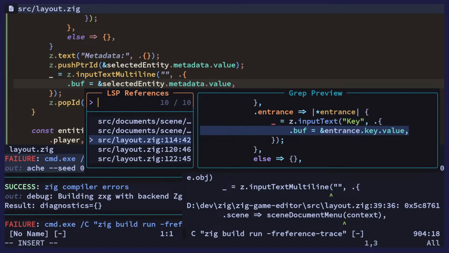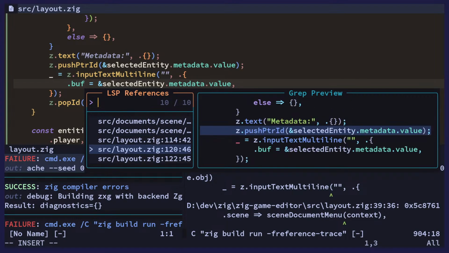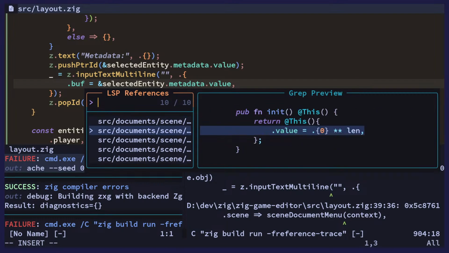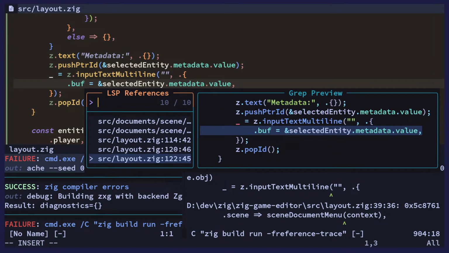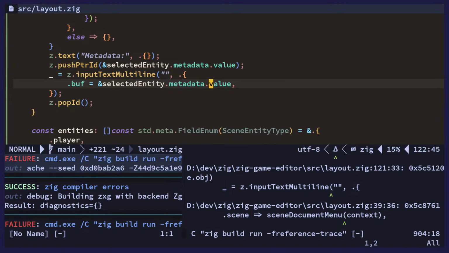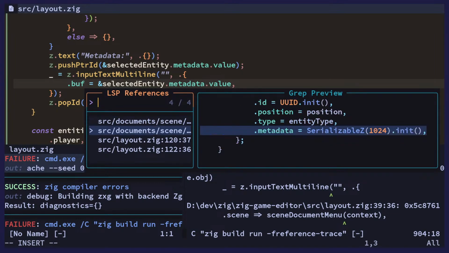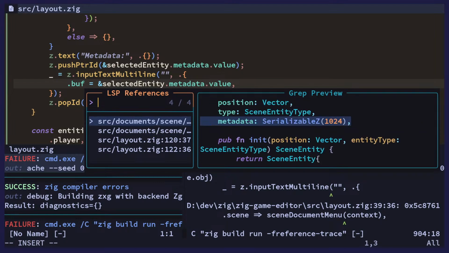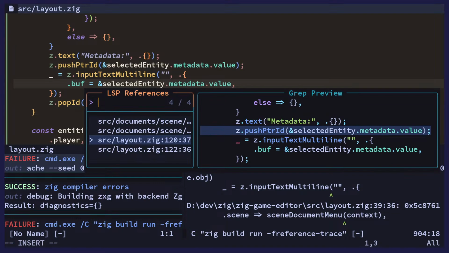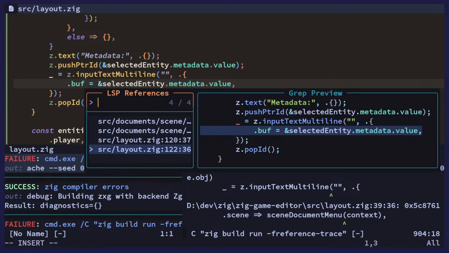Wait, is that the same thing? Oh yeah, because it's like a value of the thing. Okay. Okay, and now let's check metadata. That's the only place.